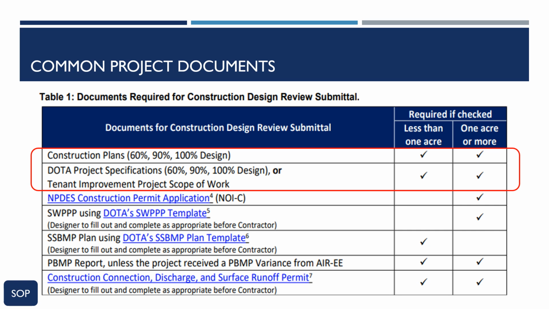Projects both less than 1 acre and 1 acre or greater will submit construction plan sets and DOTA project specifications or tenant improvement project scope of work, preferably starting at 60% design and ending with 100% design. This will give AIR-EE the opportunity to make comments early in the design process. Project teams can reach out to AIR-EE and set up a meeting at any point during the design review process if the project team has questions regarding DOT Airport's environmental requirements.